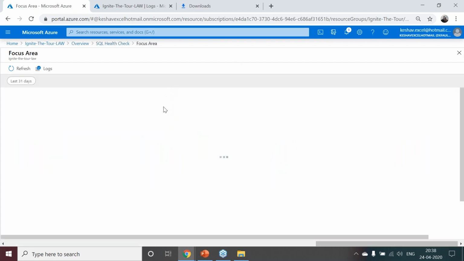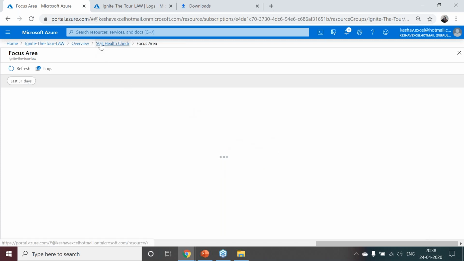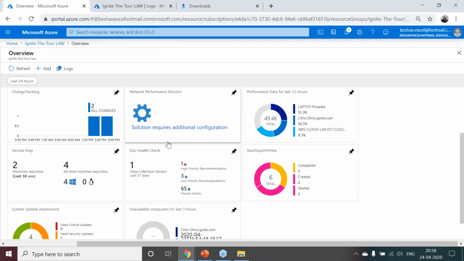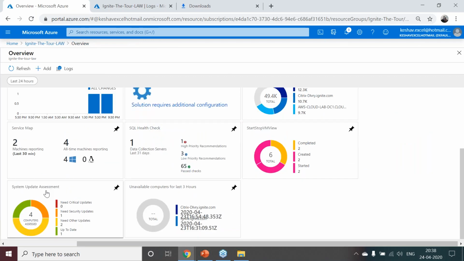In the same way, like this is SQL, there are assessments for Active Directory and the domain controllers as well, so you can check their health as well. So yeah, the more you go into it, the more information you will have. So this is how it looks. This will show you the things about the update assessment.